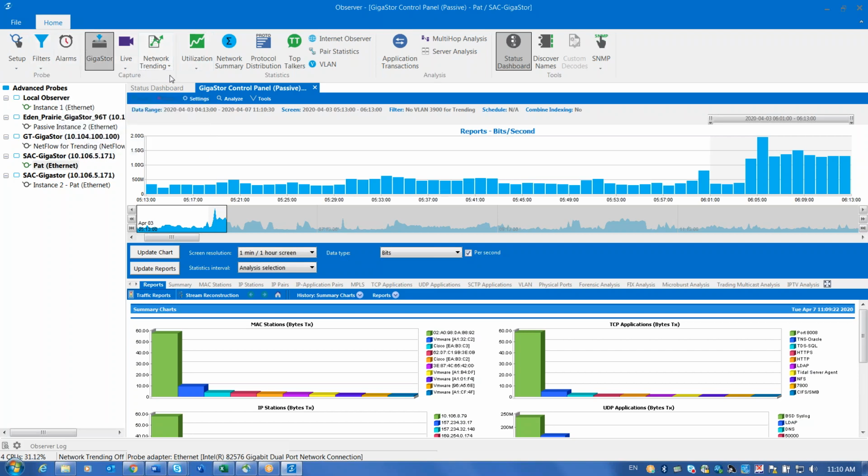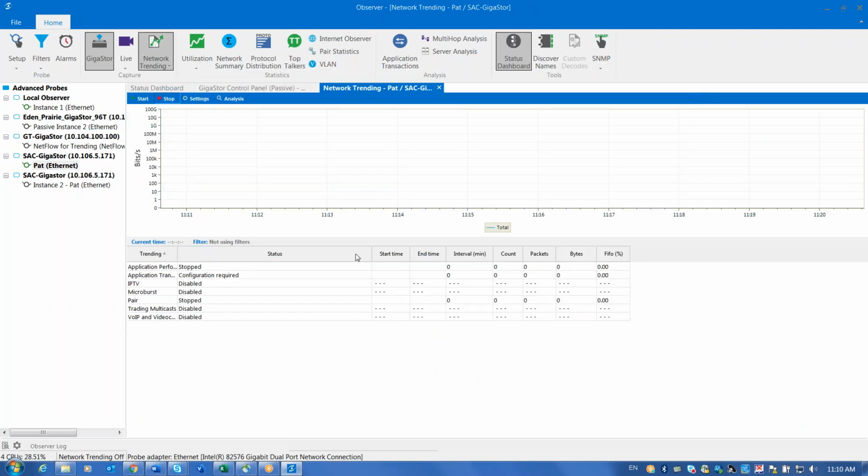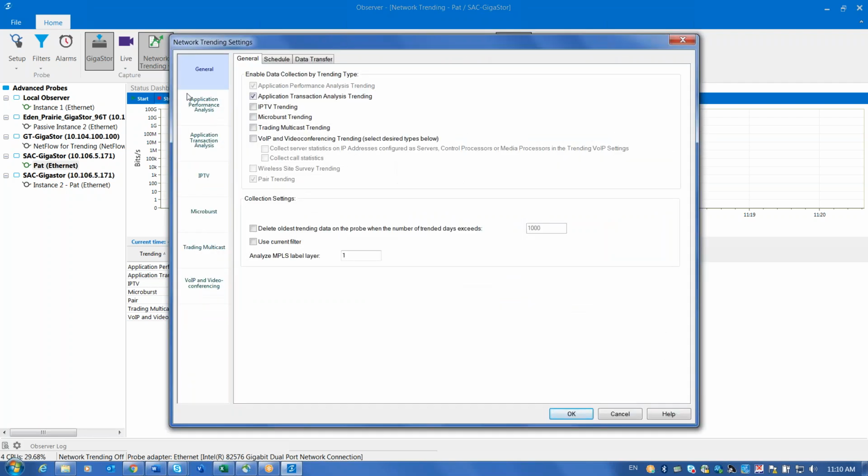And the last topic that I wanted to cover for today was setting up network trending. When you click on network trending and go back into the trending, this is what is going to be sent up to Apex. So here are all the different settings.